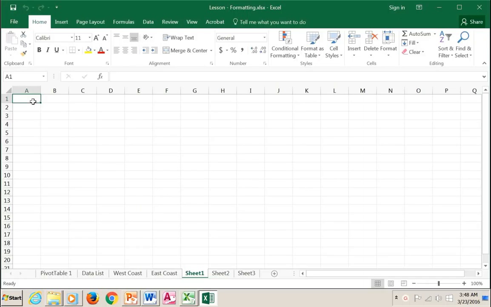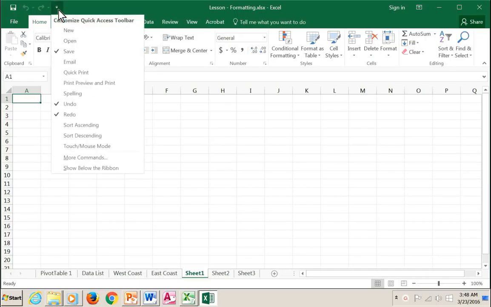Okay, here I am in Excel 2016, and I want to talk about modifying the Quick Access Toolbar. So I'm going to start with what I call Method 1. We're going to go up to the Quick Access Toolbar and click the drop-down arrow. You'll find that on the right side of that Quick Access Toolbar, and we enter a Customize menu.